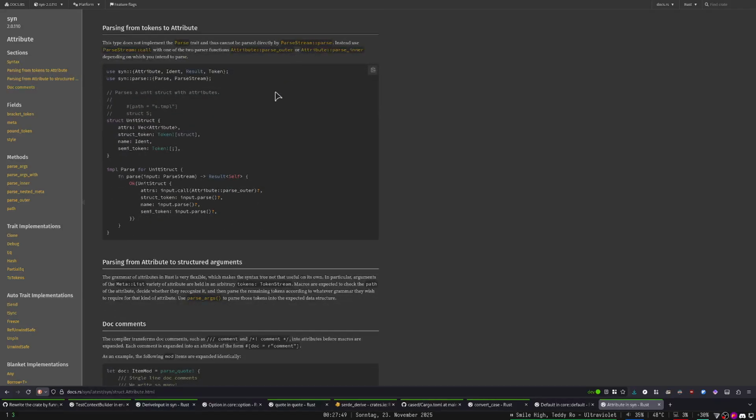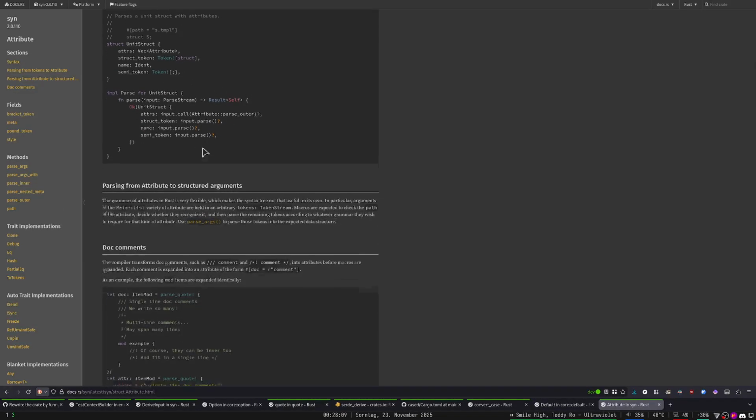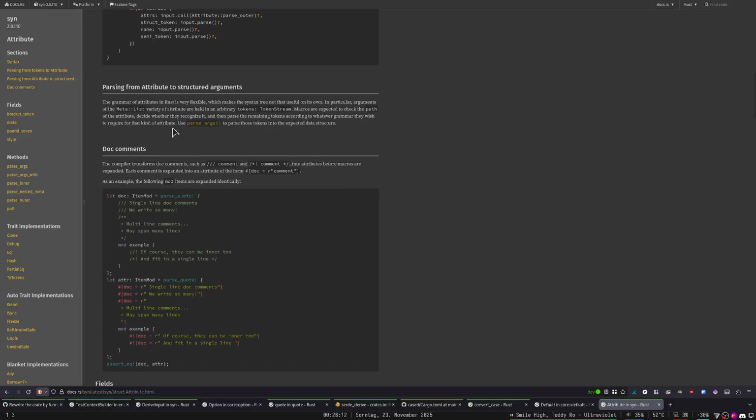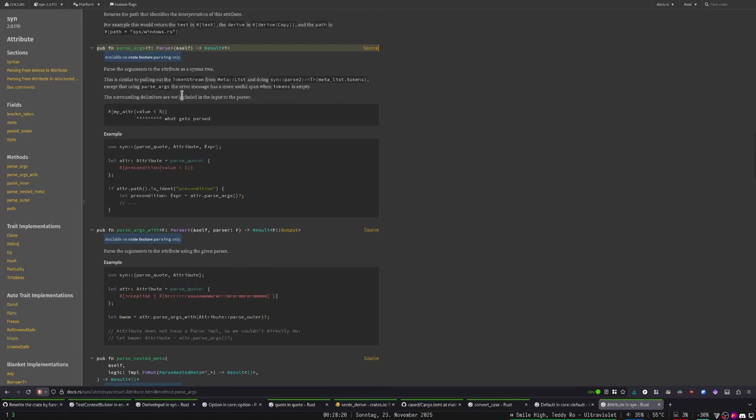Parsing tokens from an attribute. Wait, parsing from tokens to attribute. Parses a unit struct with attributes. Okay. Right, so this is kind of what I'm planning on parsing. Parsing from attribute to structured arguments. Right, so this function is a little bit weird to me, because it wants something like this. Or the example is specifically something like this.